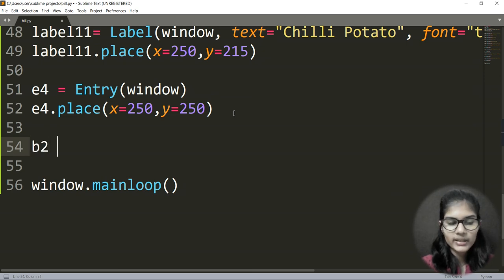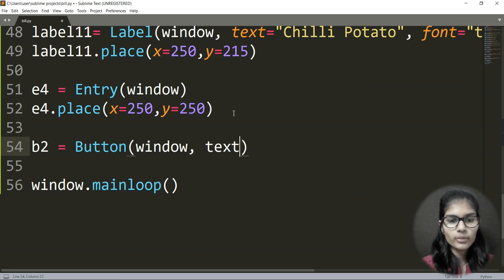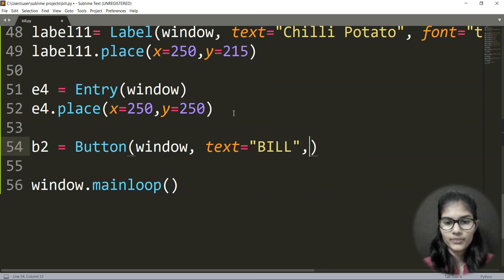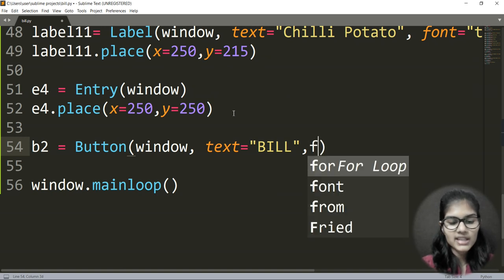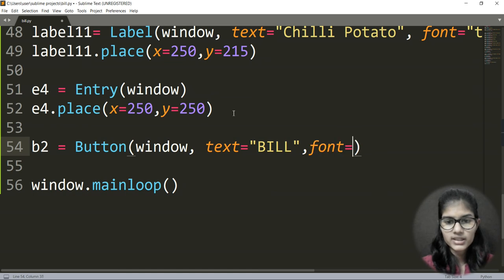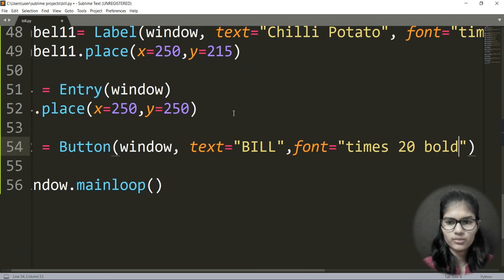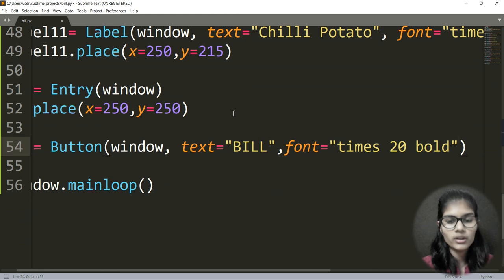Quickly do that. So I would be taking a variable, let's say, B2, and I would be using the function Button, fine. Here I would write window, comma, what would be my text? My text would be what I just mentioned, bill. Okay, so I just want to check what is the total cost for the items which a person has taken, right? So my text would be bill. I would be just adding the font, right? So I would be writing font is equal to times, space, 20, and yeah, I would make it bold, right? This one I would make bold.